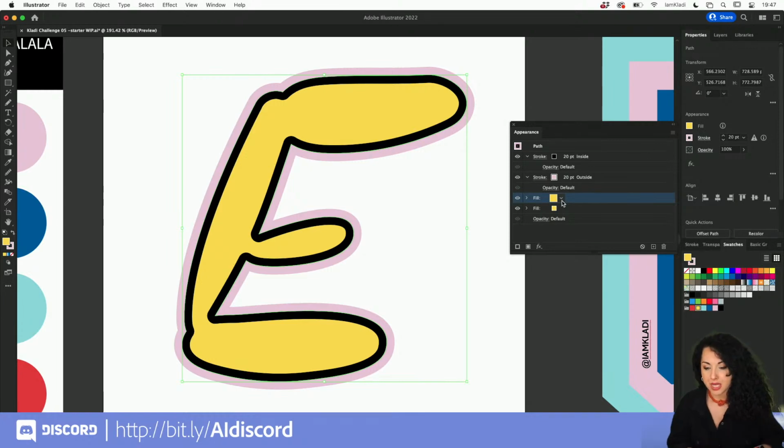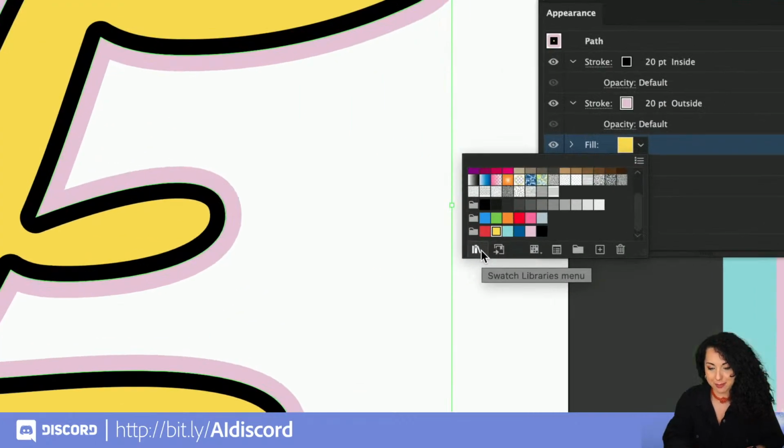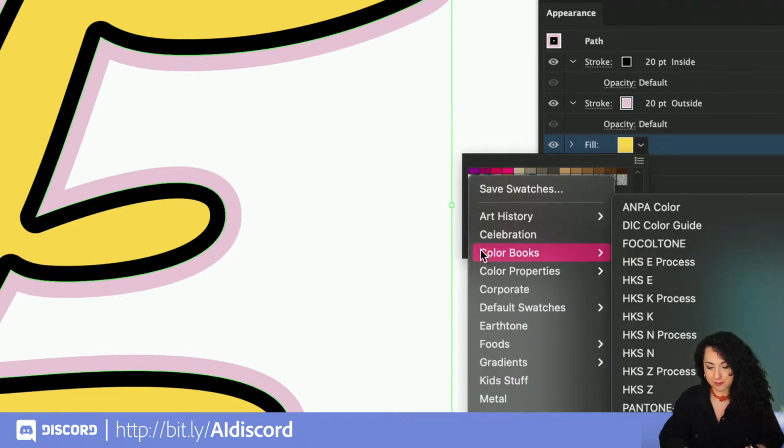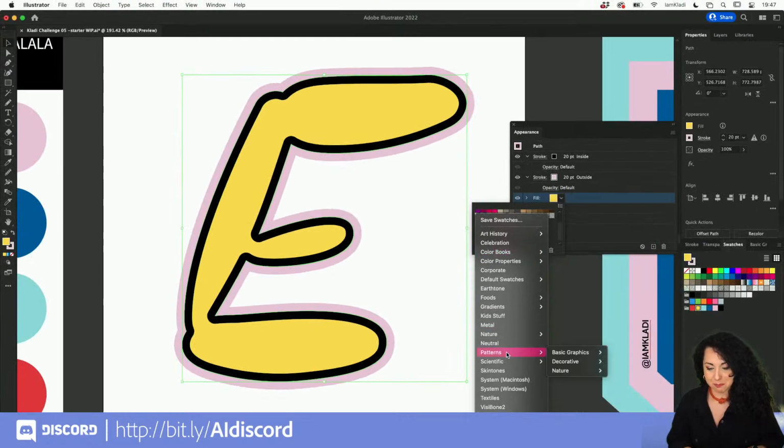So always make sure to work on the one above if you want your effect or your colors to show through. So in this case, from the swatches panel, I'm going to click on my swatch library menu. It's the first icon at the bottom of the fill icon there. And from there, I'm going to select patterns, basic graphics, and basic graphic textures.